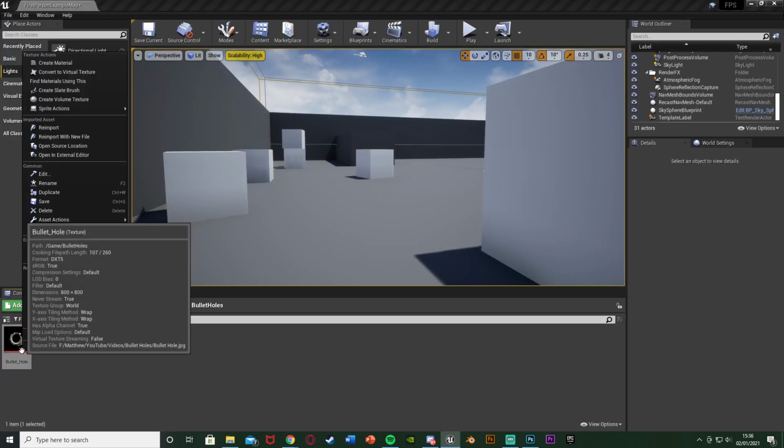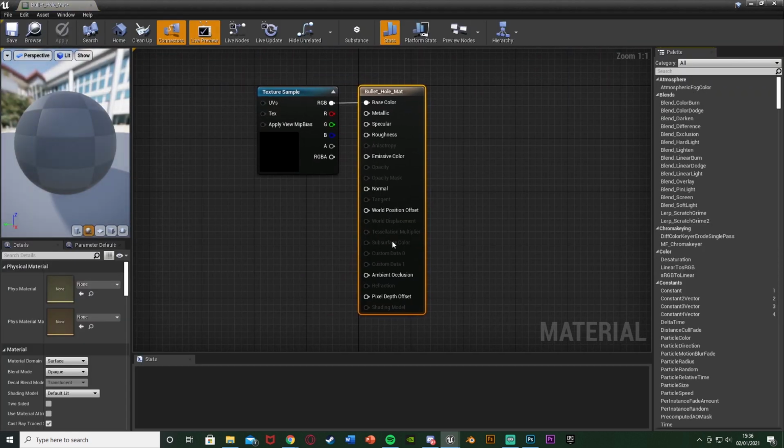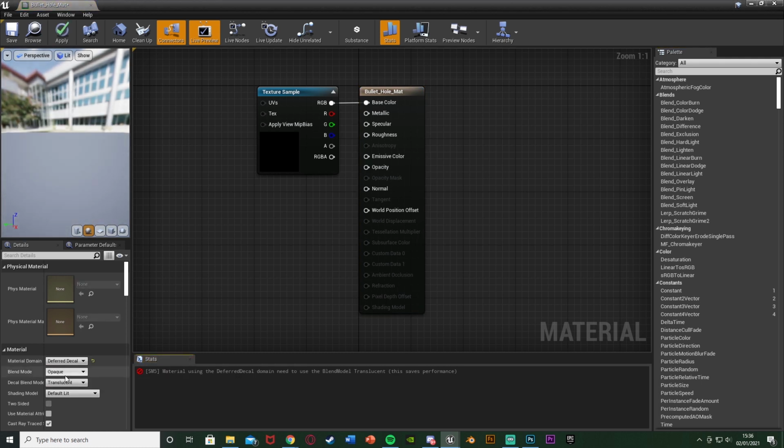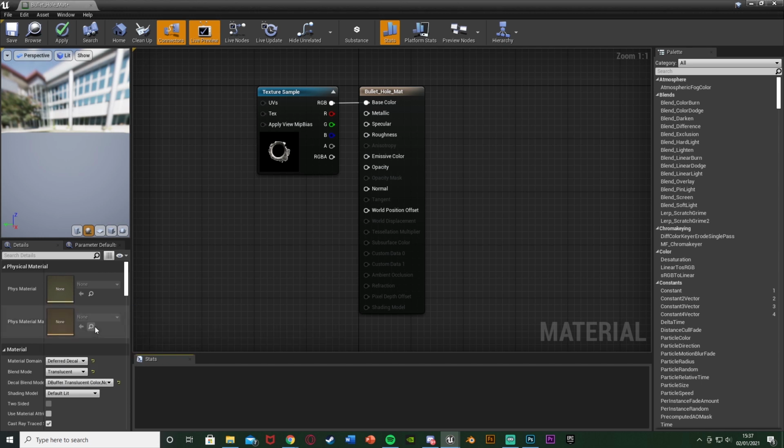Once you've done that, you're going to right click on this texture and create material. You can leave the name by default and open it up straight away like so. Then in here, all we're going to do is just very simple things. We can leave everything the same texture wise, but we just need to change the material domain in the bottom left here from surface to deferred decal, because obviously we're using decals. We're going to change the blend mode from opaque to translucent, so it's got the transparent background as well. And then we're going to change the decal blend mode from translucent to DBuffer Translucent Color, Normal, Roughness. And what that does is it means that no matter which way it's facing, so whichever wall it's on or anything like that, it's going to have the correct color, the correct brightness, everything like that.